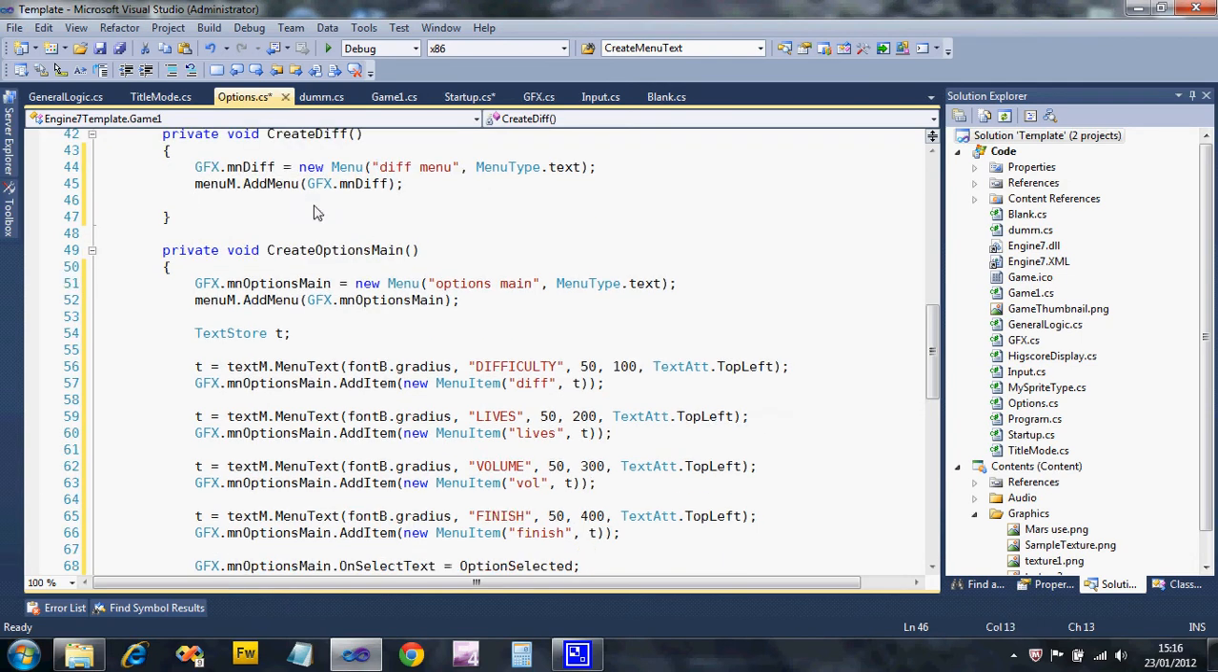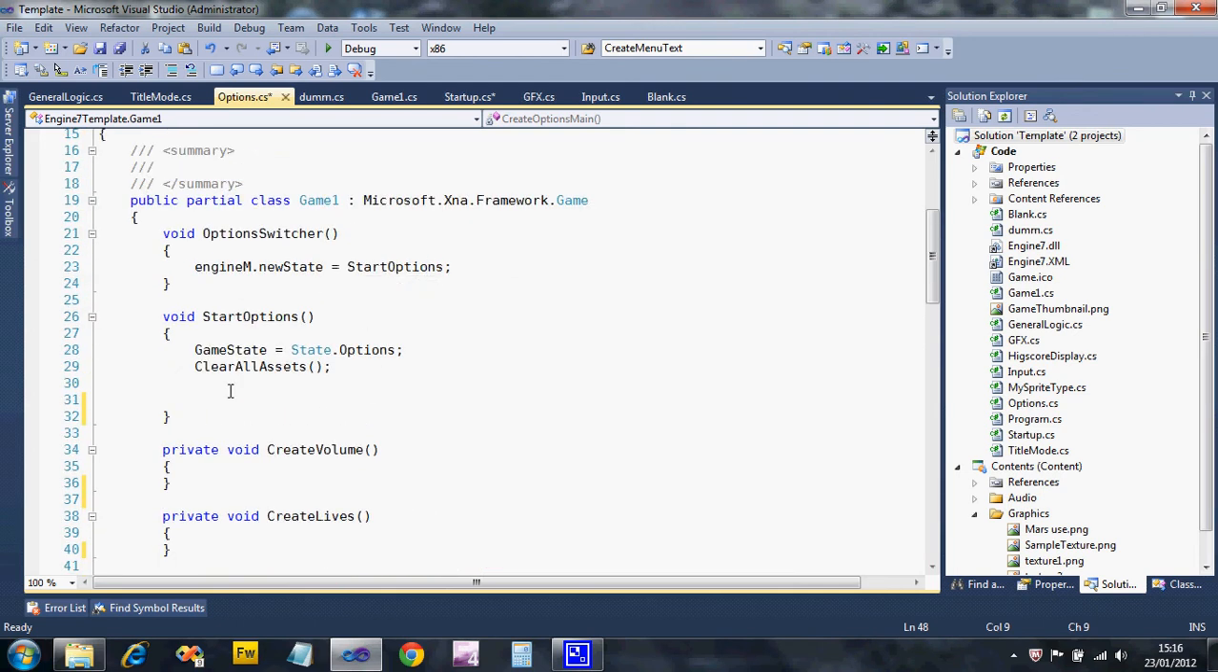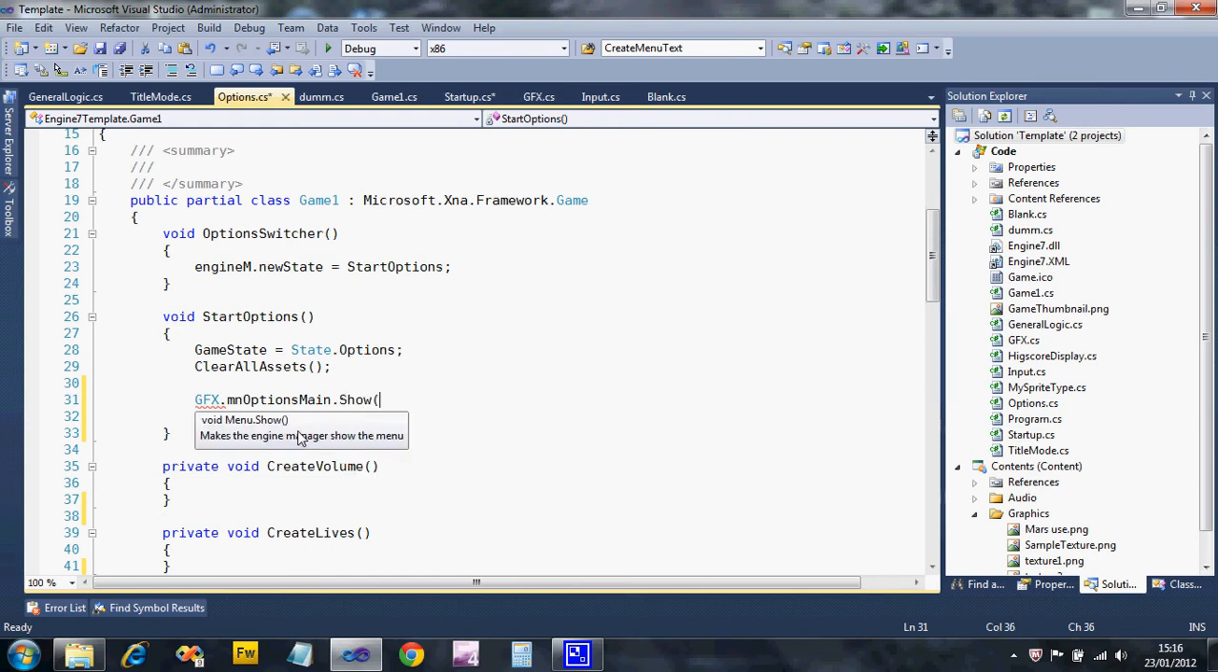Okay, right, what I'm going to do temporarily, I'm going to go up to my options, start options code, and I'm going to show the main menu. Okay, so let's just run that. I just want to have a look, see what it looks like to make sure it works properly.